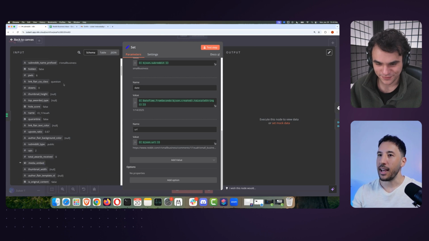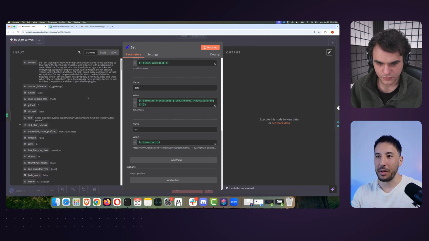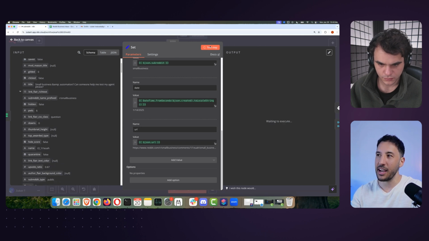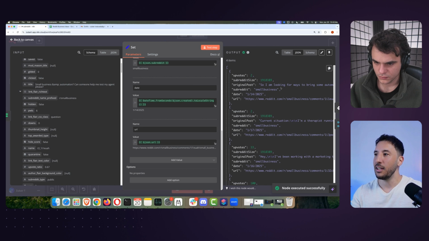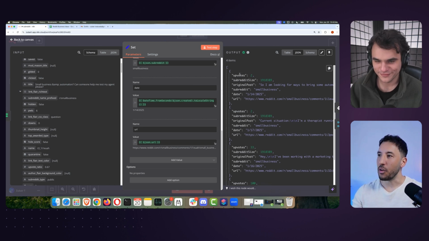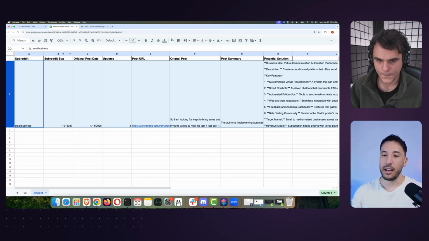Makes sense. So let's go ahead and test this step. And you will see what I'm talking about, the beautiful and the clean. This is all the stuff that's coming out from the left-hand side. And if I click on test step here, look how pretty and nice and organized it is. On the right-hand side, now I have four items and I'm only grabbing five things: upvote, subreddit size, original post. And this is, by the way, matching my Google Sheet here.